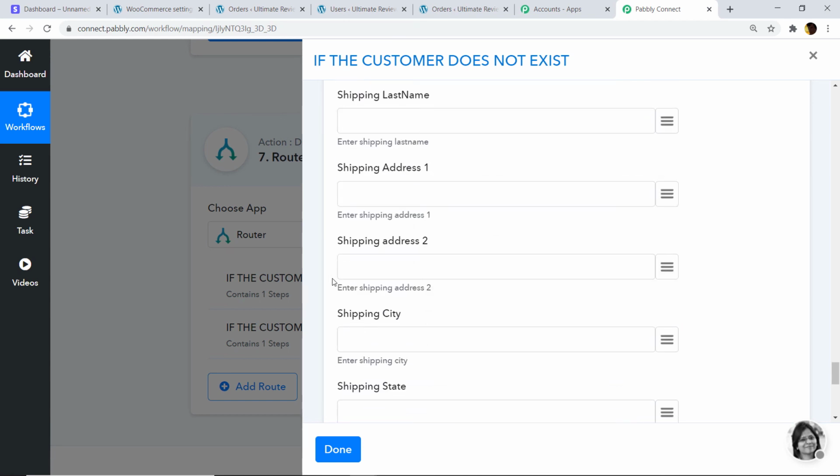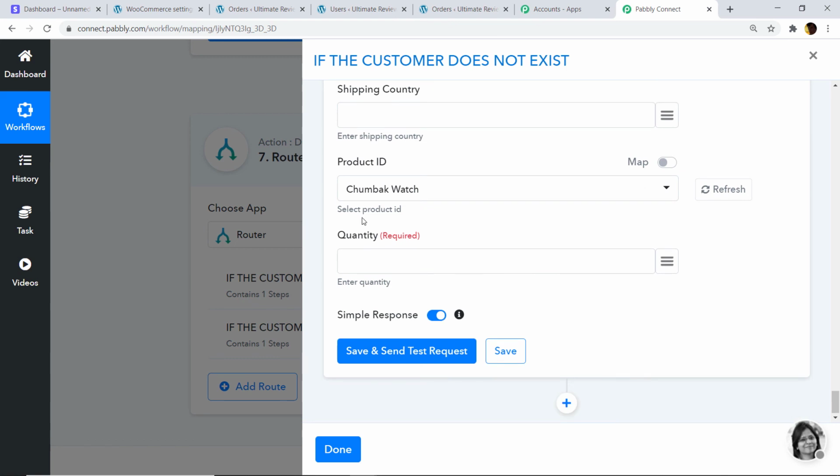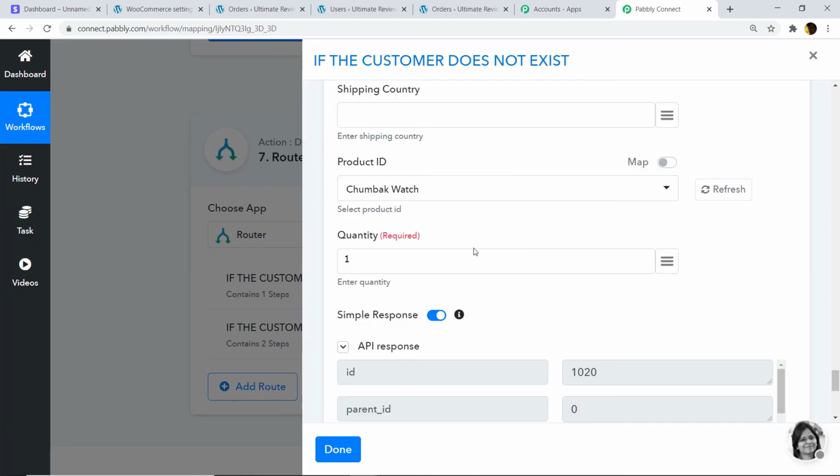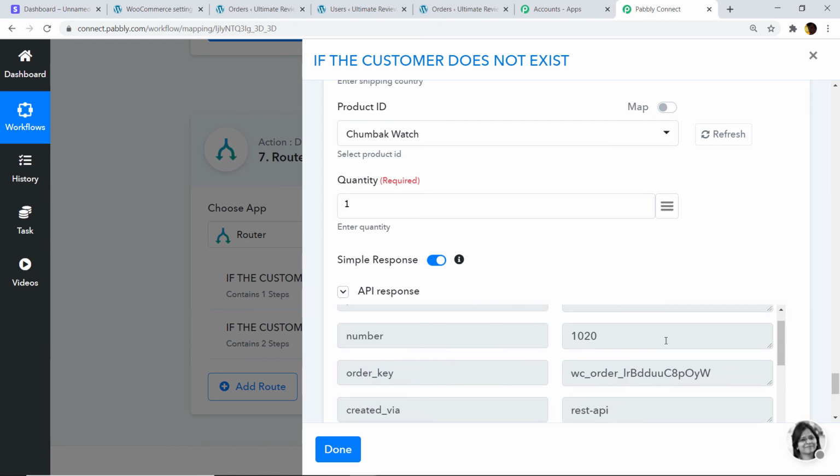Okay, shipping address and billing address are the same, so we are not going to enter it again. So this time again the product ID is a Chumbak watch. The quantity required is 1. We have to manually add it. Then click on save and send test request. Okay, so the API response is showing our product has been created.